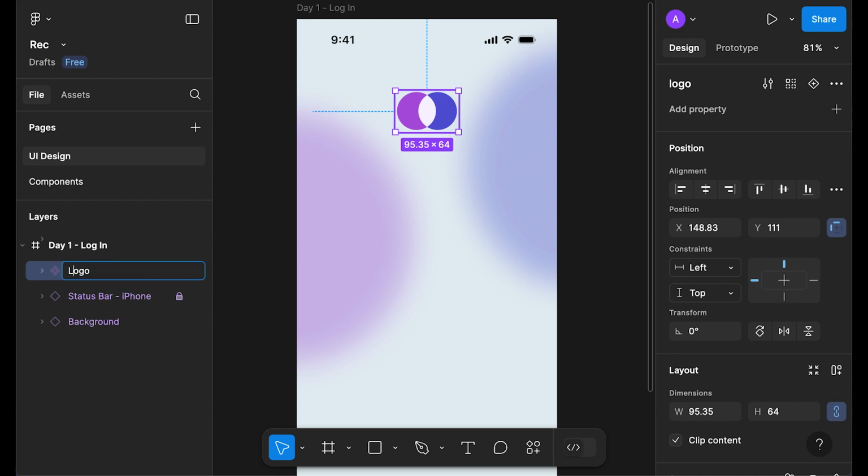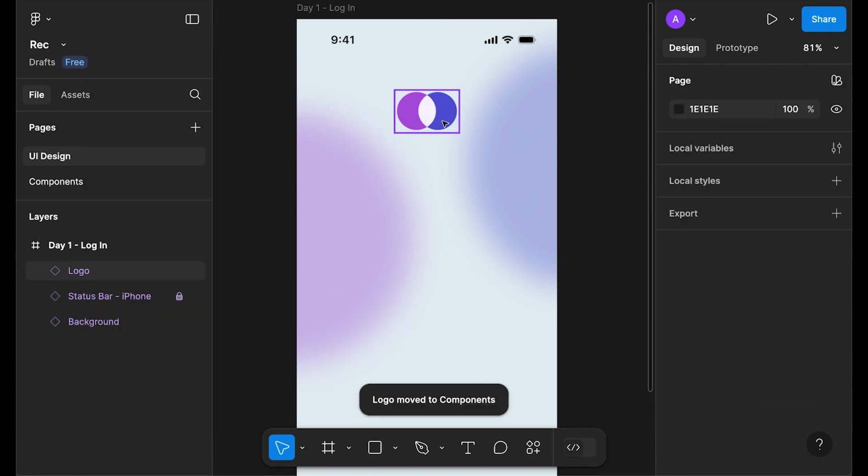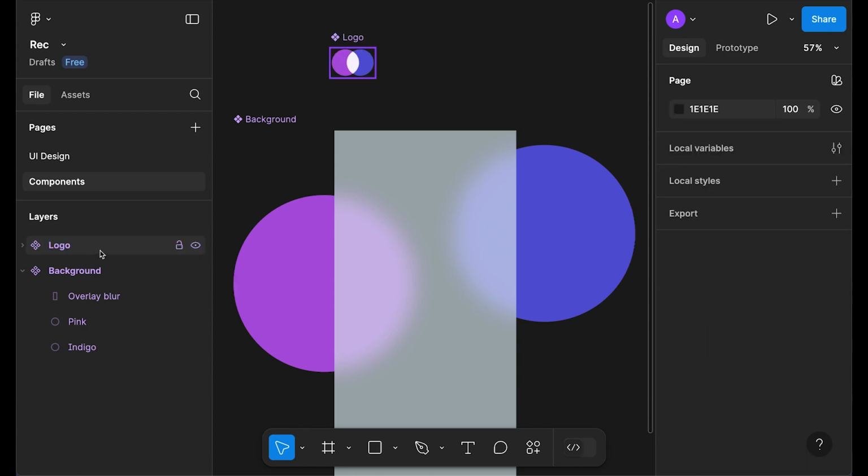Let's properly rename this to logo and we don't need to use the master component, so simply we will duplicate this, right click and click on the move page to components, and we will keep the master component here and let's organize it. So our logo is completed. Let's slightly blur the background.